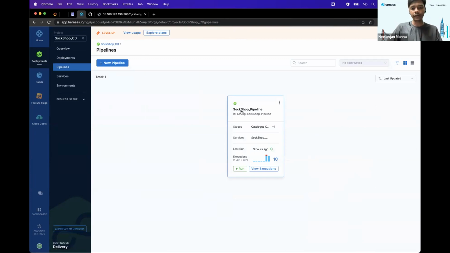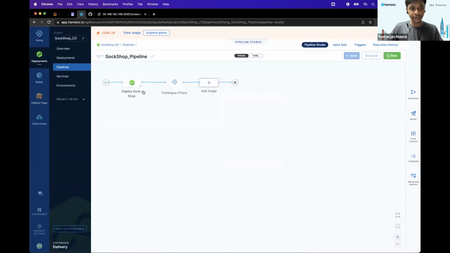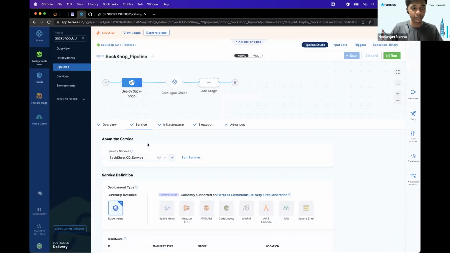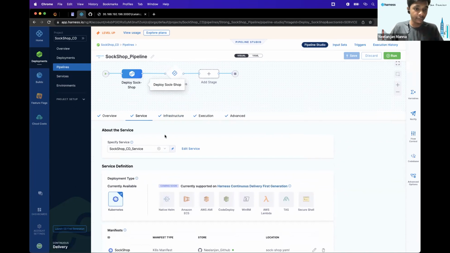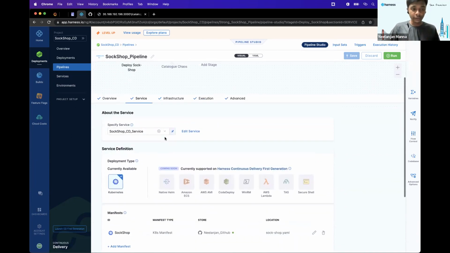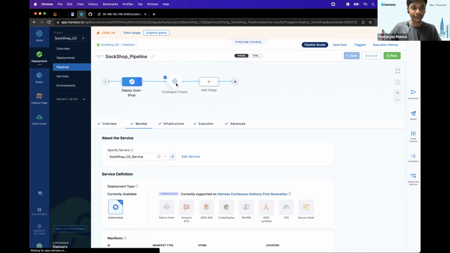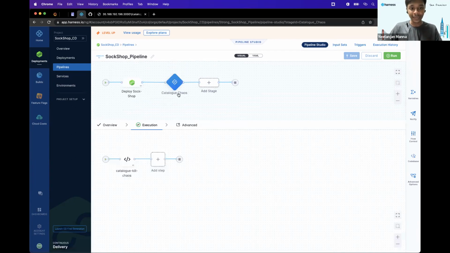I'll just quickly run down what we have done so far. You can see that we have this pipeline over here, the Sockshop pipeline. As part of this pipeline, you have your deploy Sockshop step, which deploys your application. You can consider this a pre-prod environment where you can deploy your application and then run chaos as part of it. As soon as your deployment step is complete, you can go ahead to the catalog chaos step, where we'll be automating the process of running this catalog pod delete chaos.